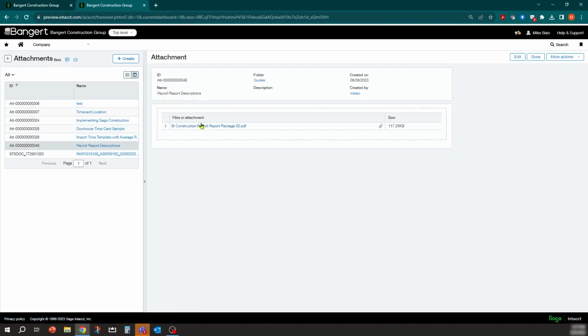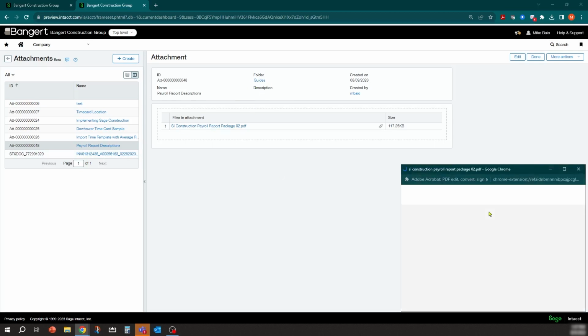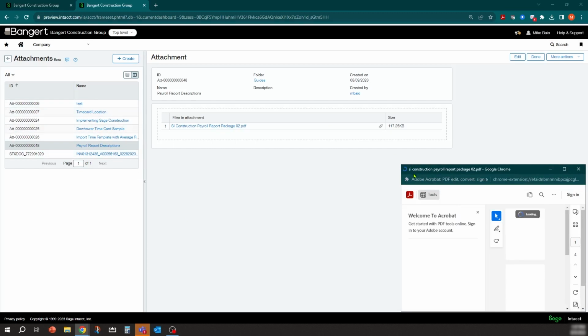So now I can go down and take a look at my payroll report descriptions. I have a PDF file here. It's a guide in the guide folder. I can click on that and open up the PDF if I want to. So you can scroll down that list.